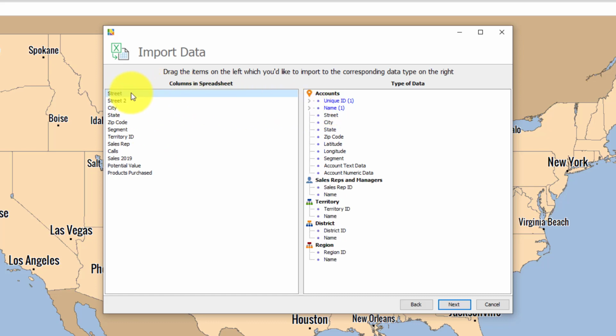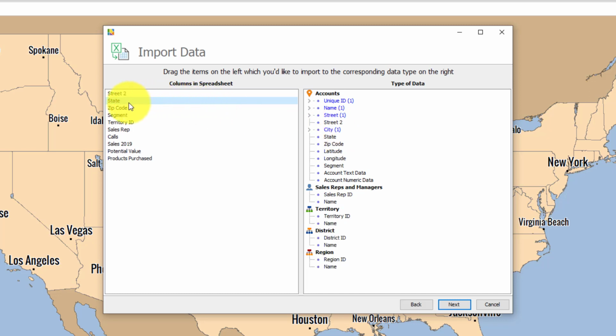Name goes to name, street address to street address, city goes to city, state to state. Our 5-digit zip code goes to zip code. Our segmentation comes here to segmentation. Assigned territory ID down here. Assign sales rep to sales rep, and we can select multiple numeric data sets by holding Control on the keyboard and then dragging that to numeric data. And then products purchased, which is our text-based data, goes to account text data.